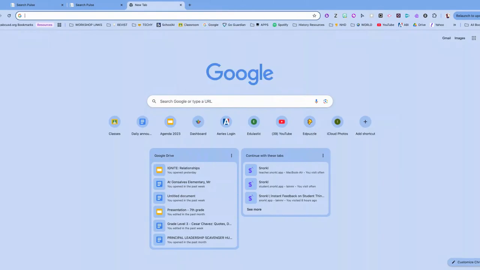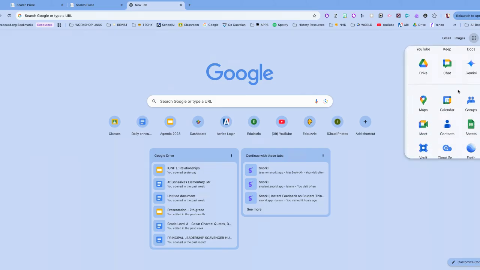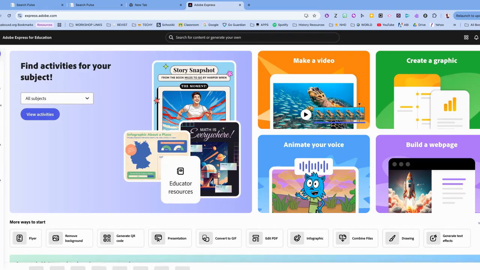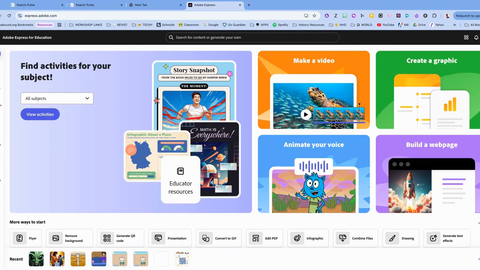Okay, today we're going to take a look at Adobe Express. Remember, Adobe Express is located in your waffle for both teachers and students. Click on it, scroll down, and there it is. When the Adobe Express application opens, for today's activity, we are going to create an animated voice with a background.